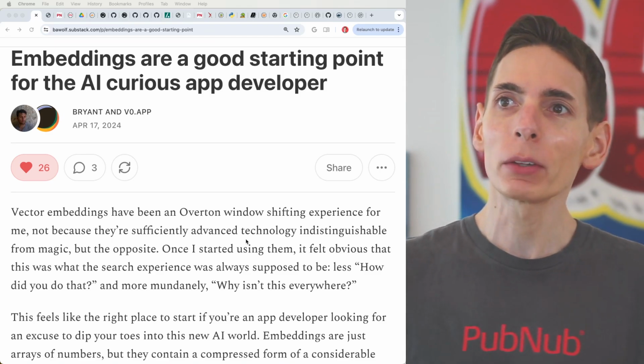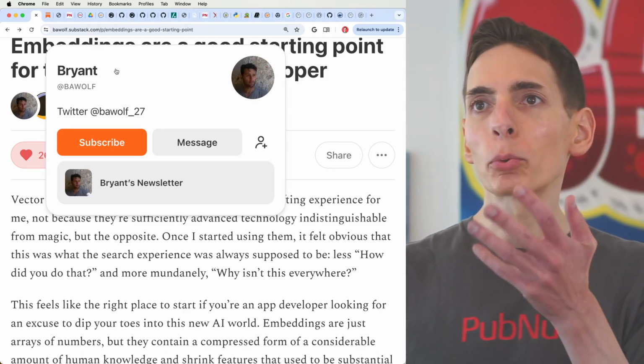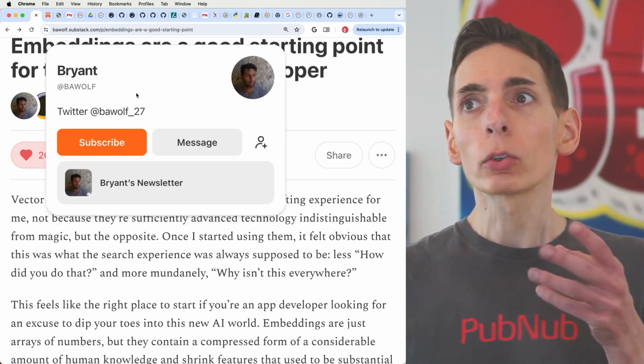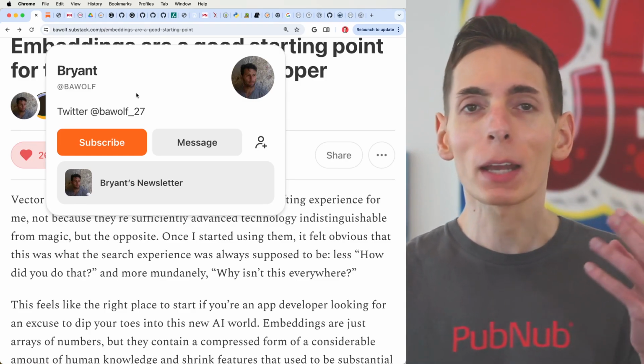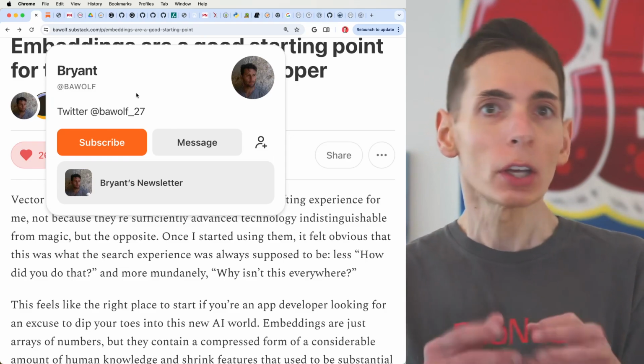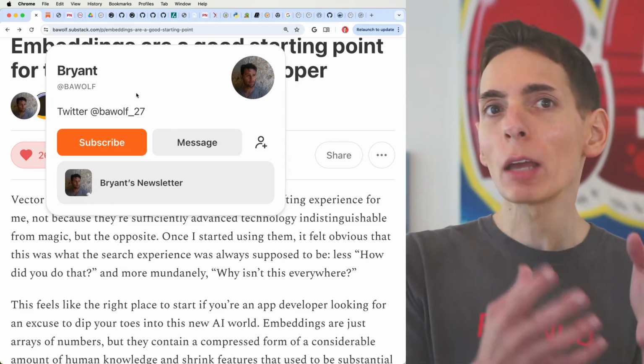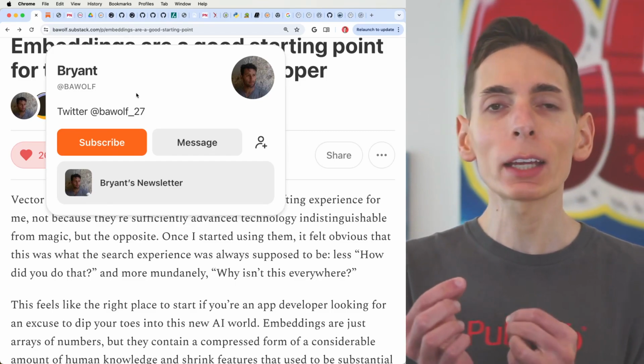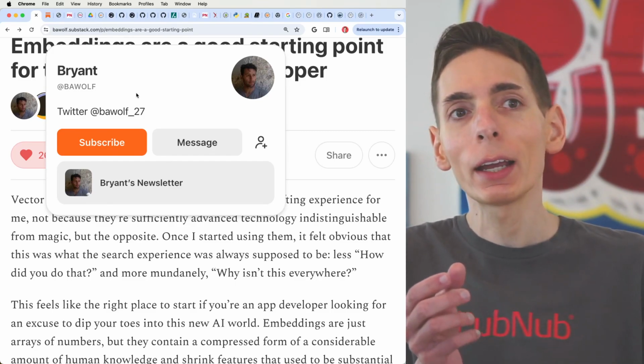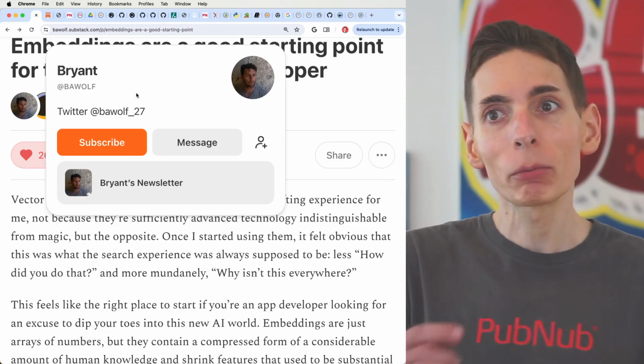And we have a great article here from Bryant, who's going to walk us through learning about vectors and embeddings and ways that we can actually leverage those things. You don't need to have an AI model or an ML model. You can use these techniques, which are precursors to AI. It's actually a really good way to get started. And we can take a look here.